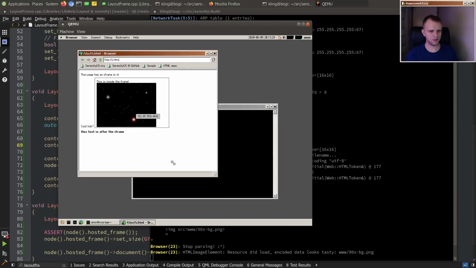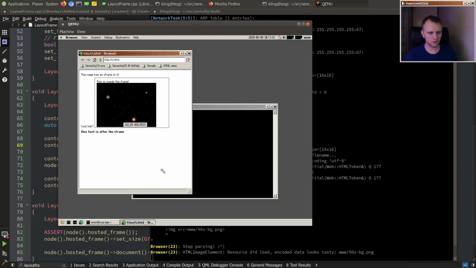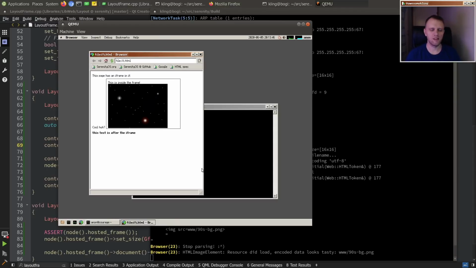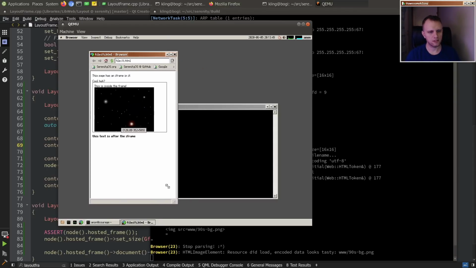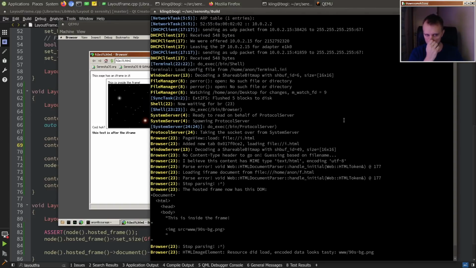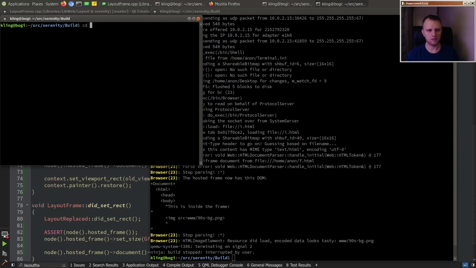Check it out. Dude, that's so freaking cool. I love it. It's an iframe. We have an iframe in LibWeb. That's so freaking cool. Now, obviously, it's very limited. Like, you can't scroll it, and you can't script it. But it is an iframe. We have an iframe in our document. Very, very cool.